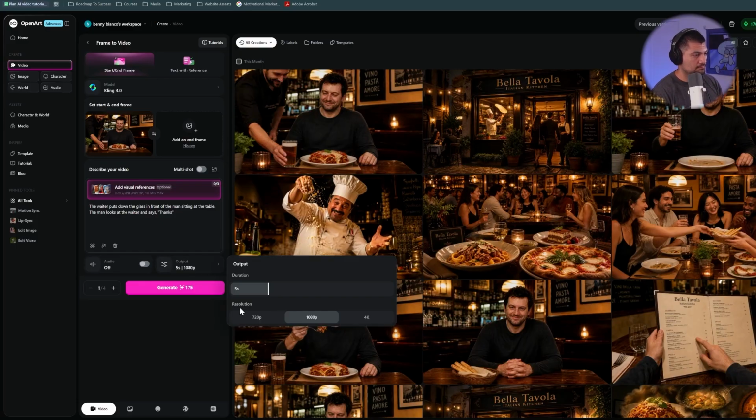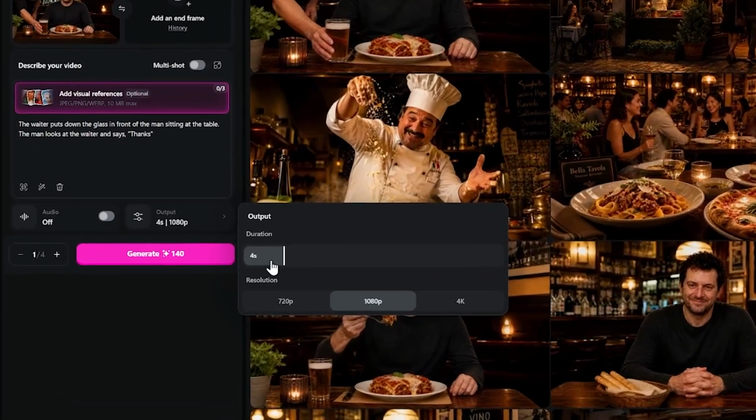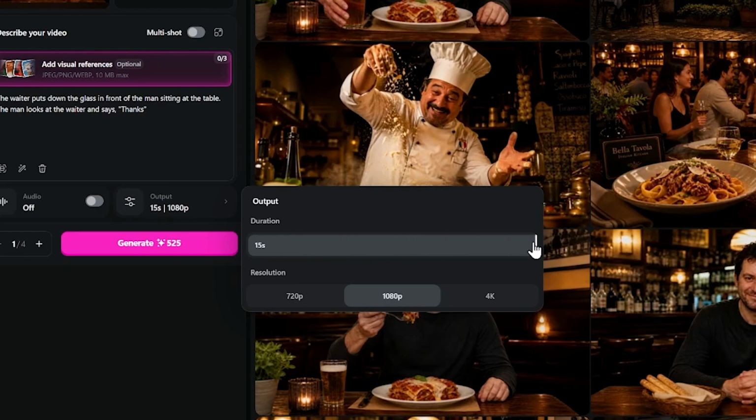A quick note on the cost. Kling 3.0 uses a credit-based system. On OpenArt, credit costs vary by resolution, duration, and whether you have audio turned on or off. A 10-second clip at 1080p typically runs a few hundred credits.